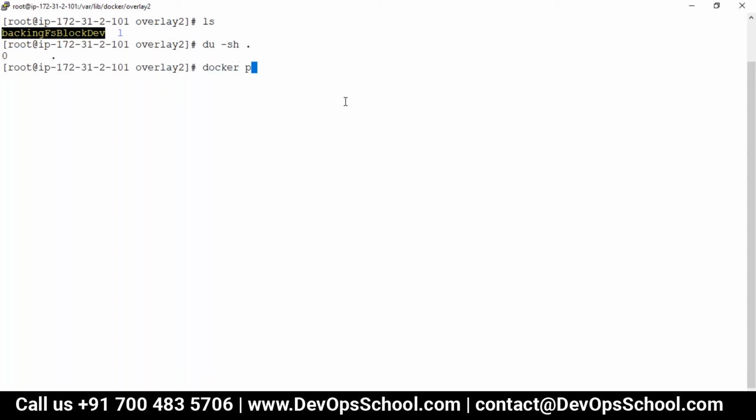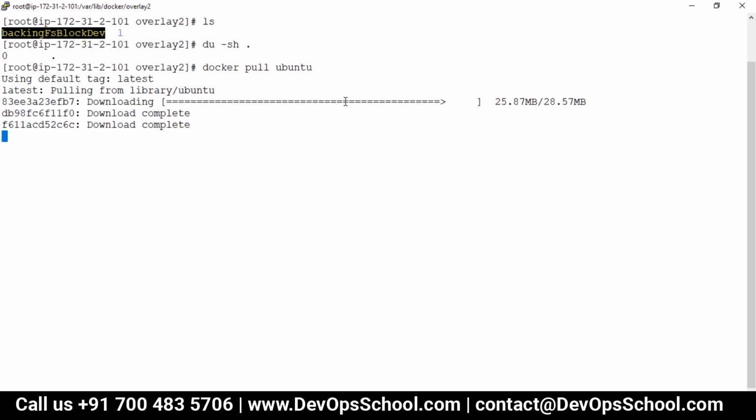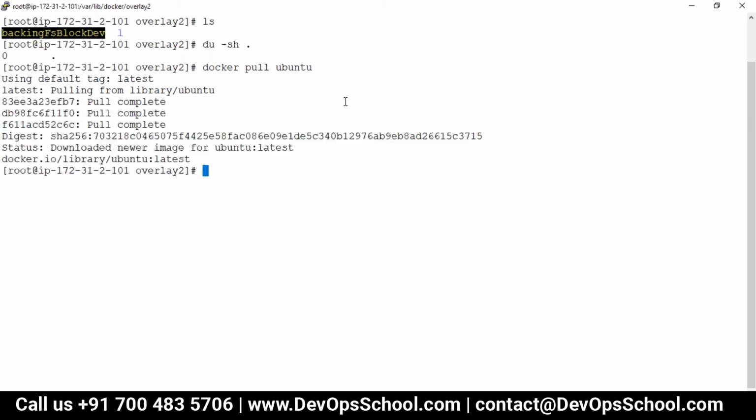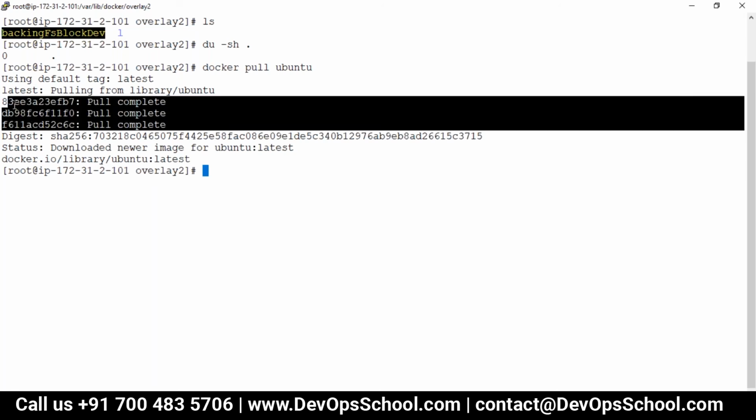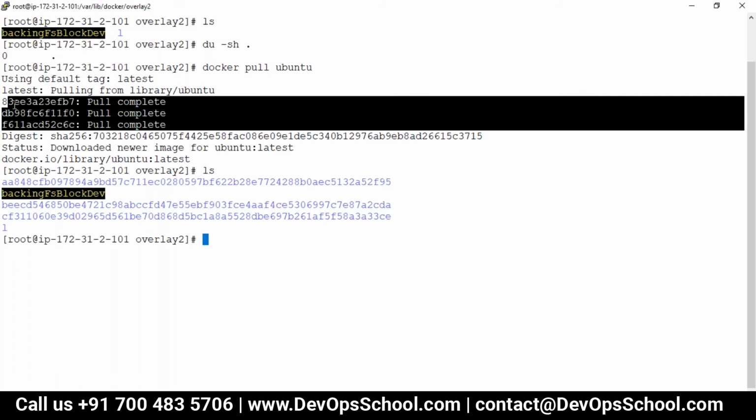Now what I'll do is download one of the images. I'm downloading only one small, simple image: the Ubuntu image. Here it is pulling, and you see those unique characters? That's actually a layer ID. Here 3 pulls have happened, which means I assume there must be 3 layers. Here it is, so you have 3 layers.